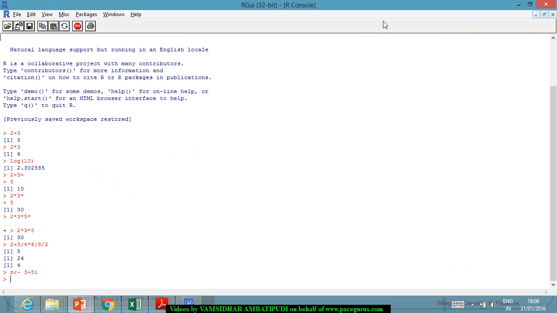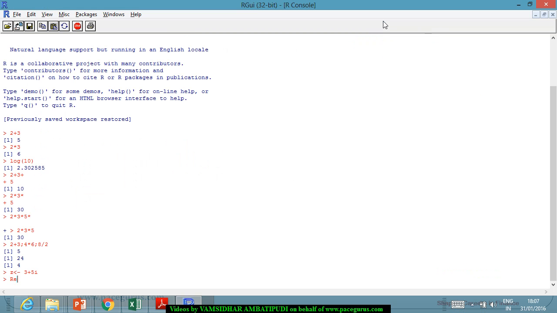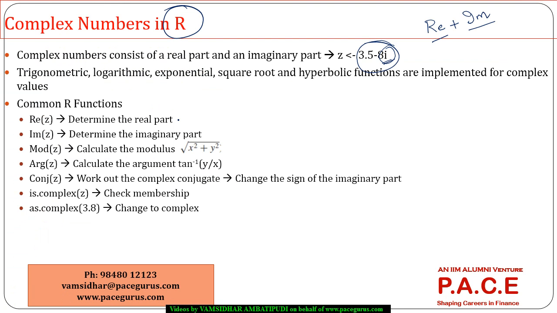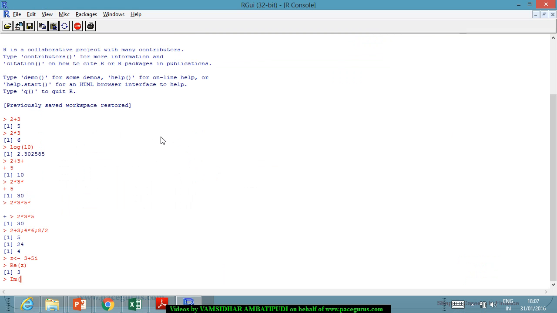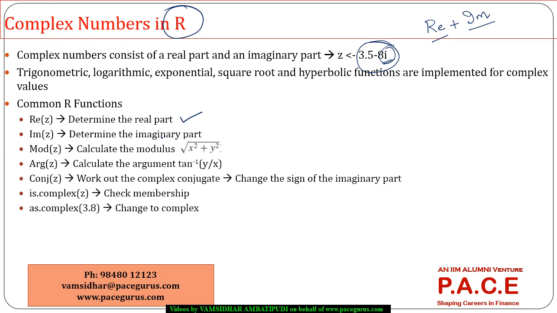If you remember any calculations associated with complex numbers, all of those can quite comfortably be performed in R as well. If I want to get just the real part, I simply say Re of Z, which will give me only the real part, which happens to be 3. Similarly, if I want the imaginary part of Z, I just put Im of Z. So 5i, it omits the i and displays the imaginary part.